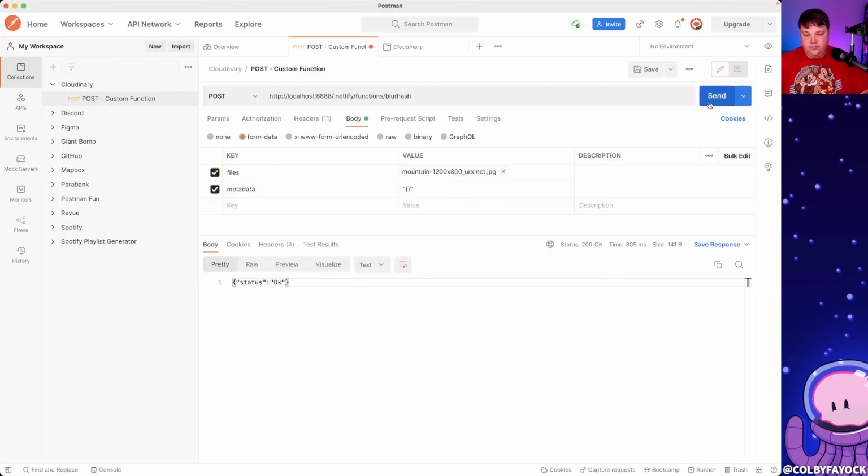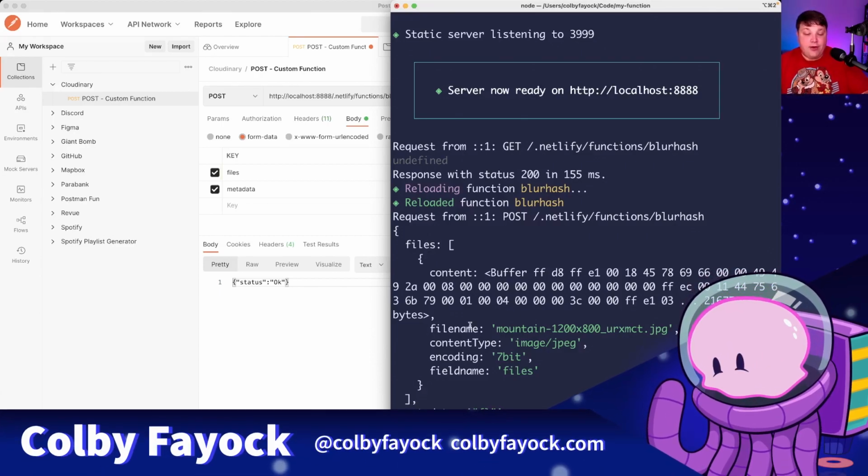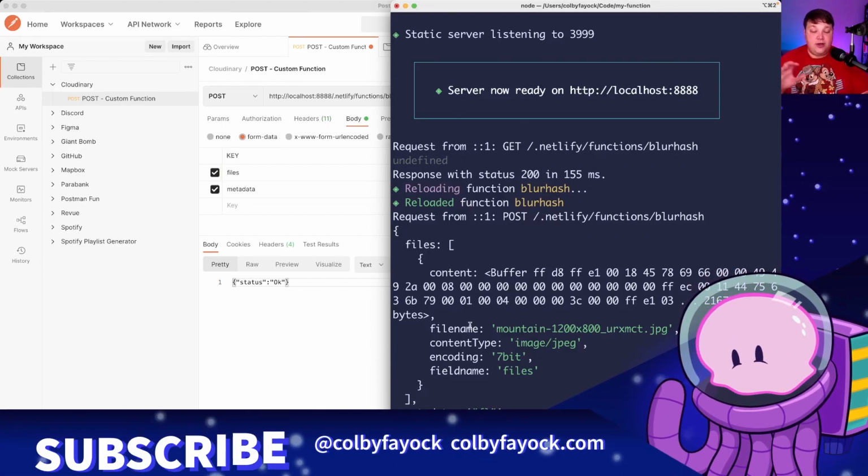So now this time when I actually trigger that request, we see a completely different response here, where we do see our file inside of here, and particularly that buffer, which is going to be our image data, as well as the file name, and also the metadata, which we're not really worrying about for now. But we can see that we are successfully now parsing that image data so that we can use it.